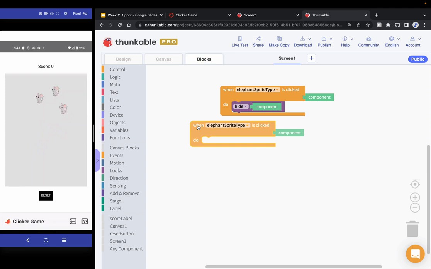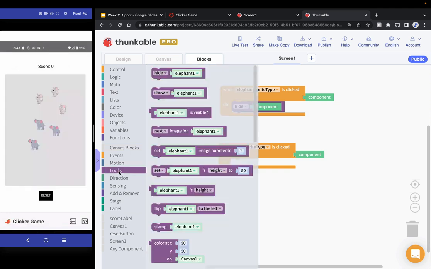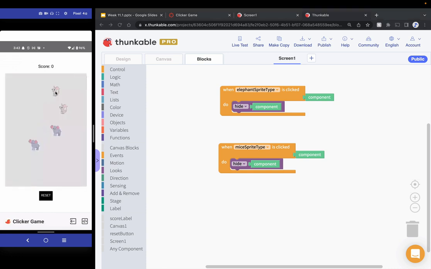So I'm going to get out that same event handler. When a sprite type is clicked, I'm going to change it to the mice sprites. I'm going to go over to my looks drawer and get my hide block, and again use that component block to have that particular mouse sprite disappear. So now I should be able to click on any sprite and that particular sprite will disappear.